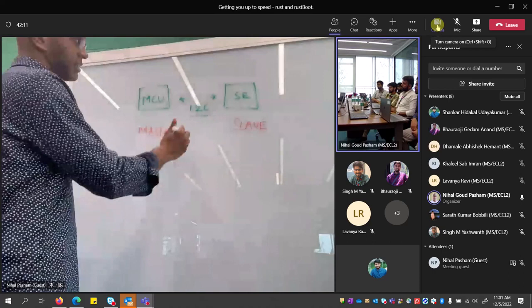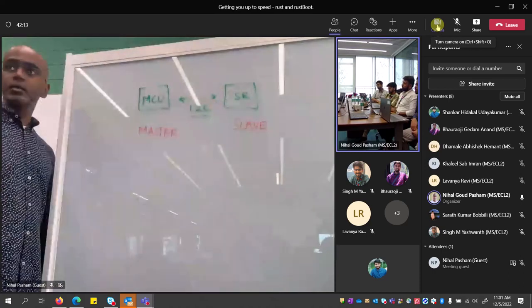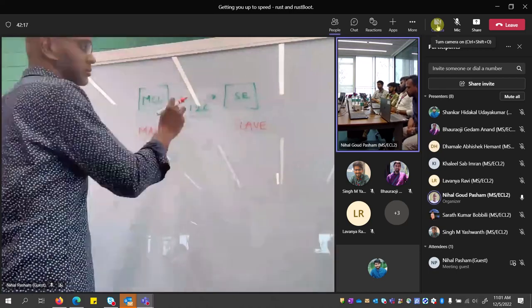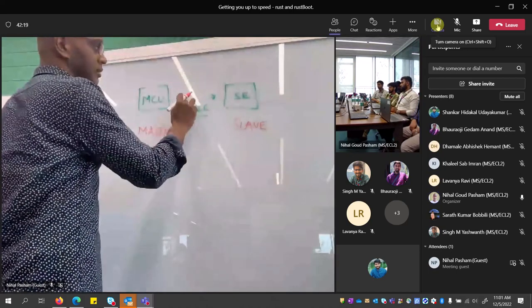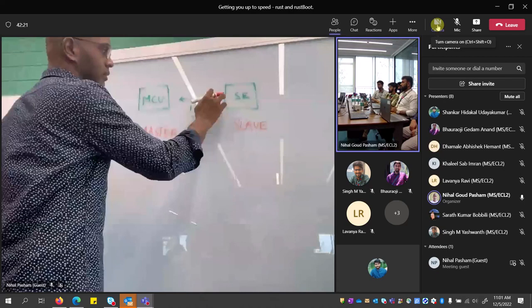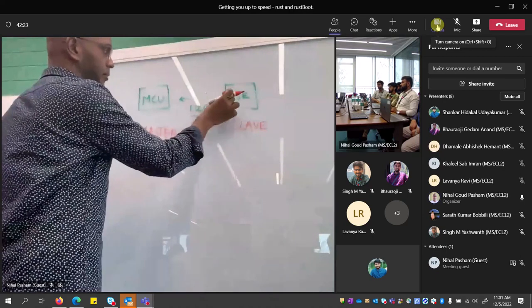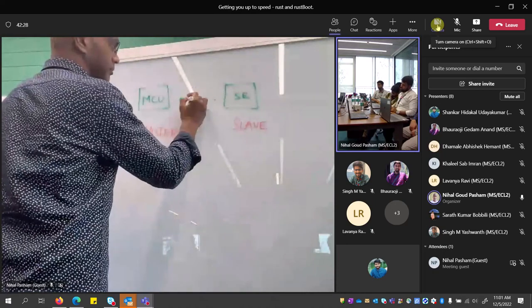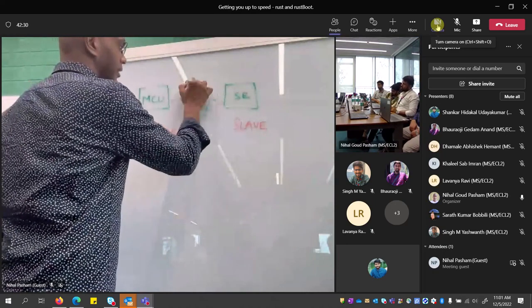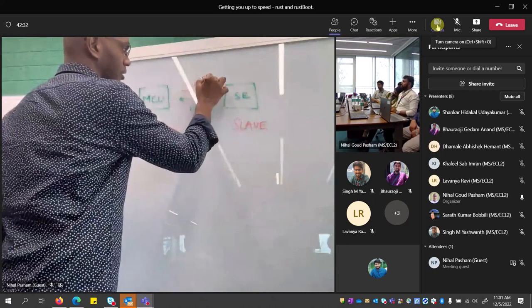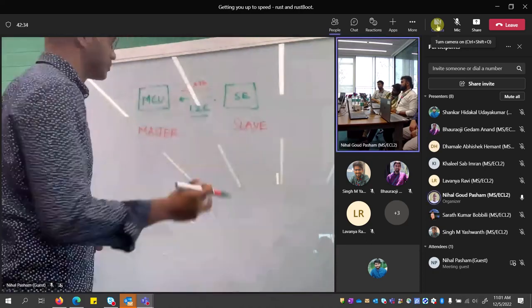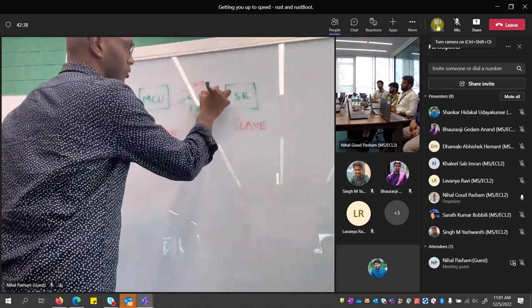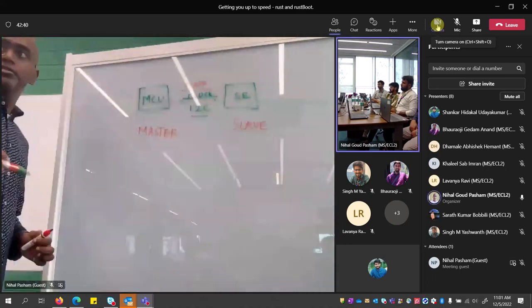Because in an I2C, this is the I2C bus. The I2C bus is basically what? Two wires. SDA and SCL. Say this is data. This is clock. Okay, with just two wires.